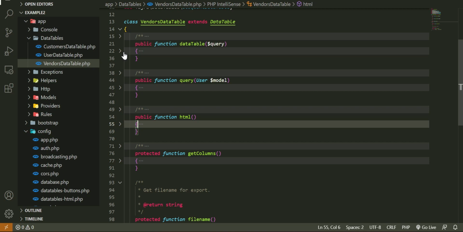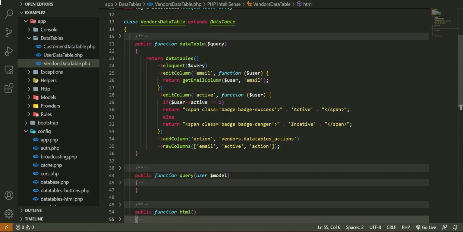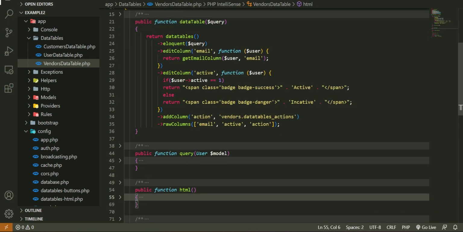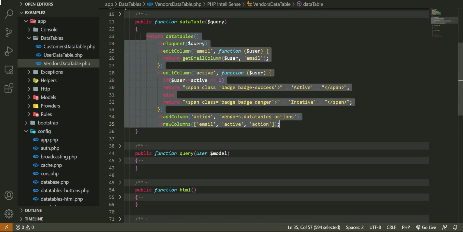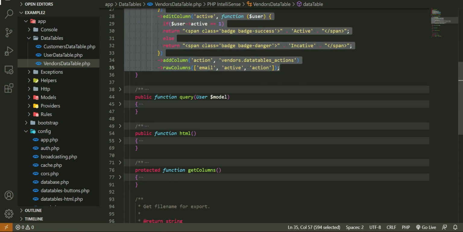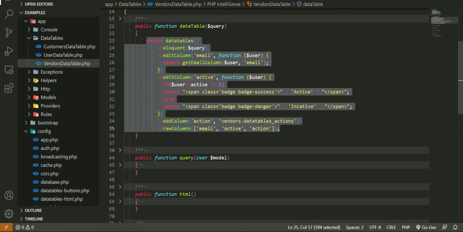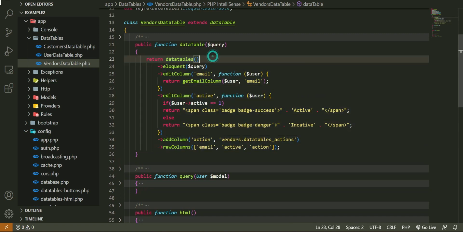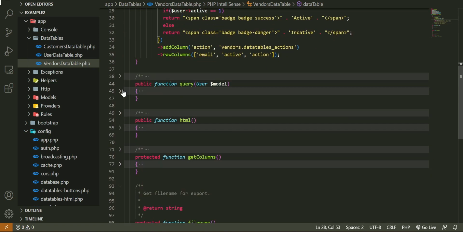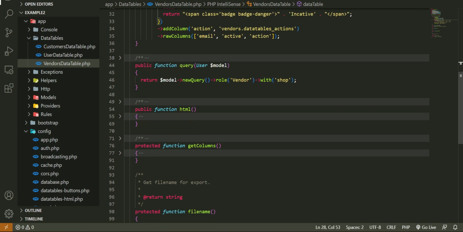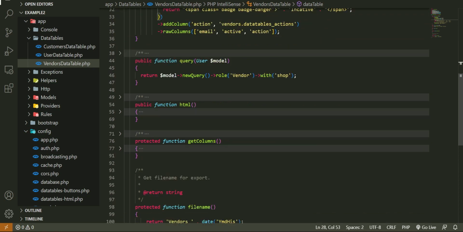So first we will talk about data table. This data table returns all the data of tables. So it includes all this query, HTML, get columns. Okay. So let's first talk about query. Then we will come back to this data table again.